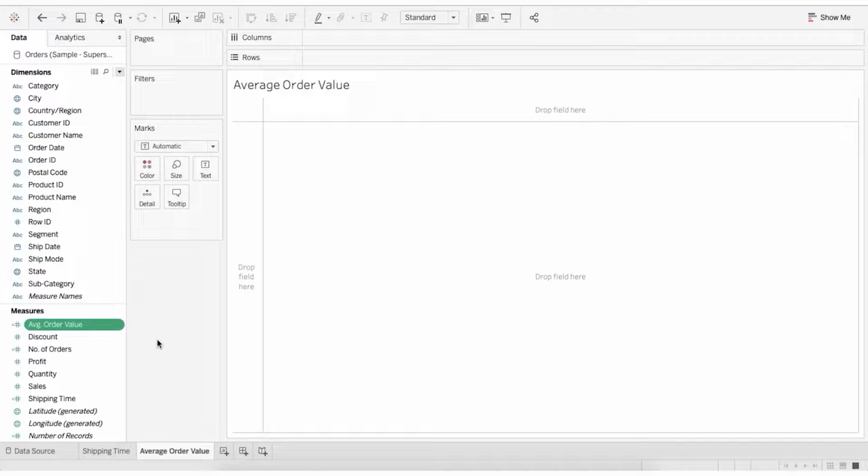Let's verify if we calculated everything properly. Because even if Tableau shows us that the calculation is valid, it does so from the syntax point of view, not from the actual business result point of view. So I'll create a quick raw table to verify this.